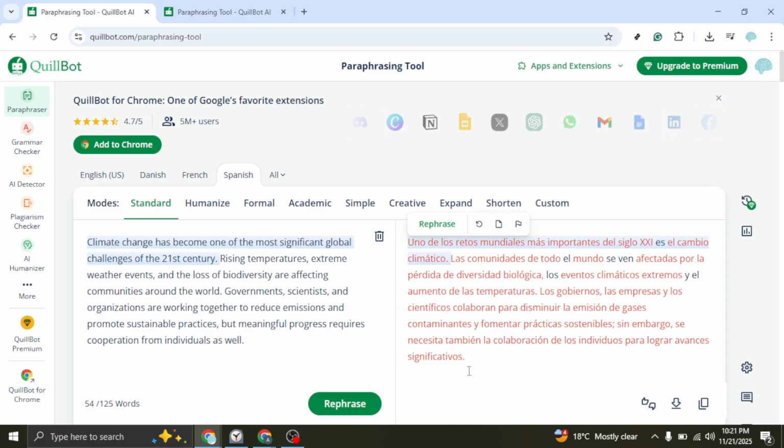And that's it. You've navigated to Quillbot, opened the paraphrasing tool, entered your text, selected Spanish from the language dropdown, and generated a polished output. Use the same steps for any other supported language to tailor your writing assistance exactly to your needs.